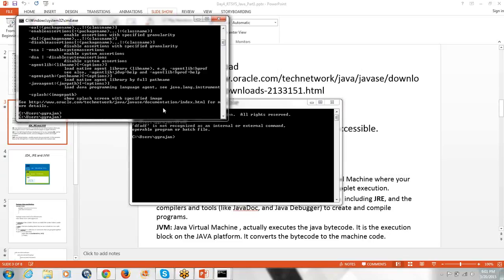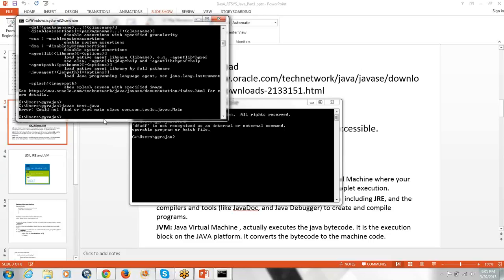How do you compile a Java program? You will use javac test.java. A Java program always ends with the extension .java. It is trying to compile, but it's not able to find test.java because I don't have it in this place. So javac is the Java compiler command: javac, program name, .java. Then it produces test.class.